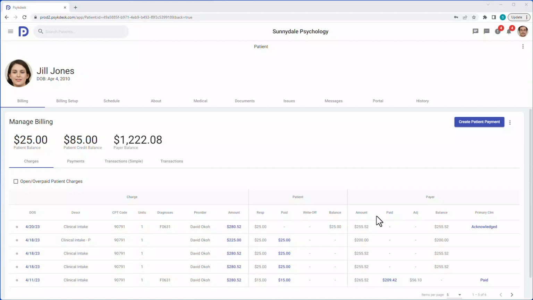This works the same way on the payer side. So down on 411, this charge had a payer balance of $265.52. A payment of $209.42 was applied to it with an adjustment of $56.10. And then the $265.52 minus what was paid and adjusted equals a balance of 0.